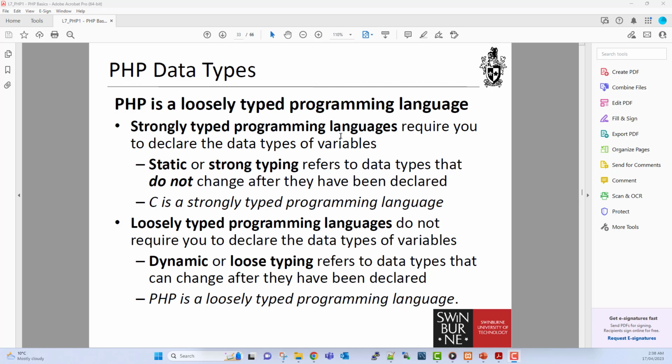Now, strongly typed programming languages require us to declare the data types of variables, right, before we execute any scripts. Static or strong type refers to data types that do not change after they have been declared. So we declare the variables before we use that particular variable in our programs. Right? For example, C is a strongly typed programming language.